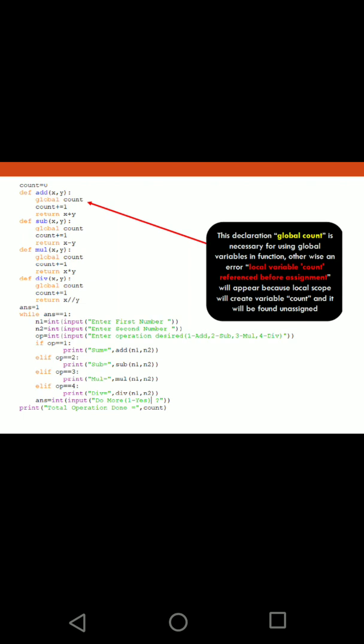Now this is another example of using a global variable. You can see that the global variable count is initialized to 0 first, and it has been used in all the functions. Whenever a function is using the variable count, it will actually be accessing the global variable. This program is for finding out the total number of operations done. So whenever an operation is being done, that will be accessing the global count.